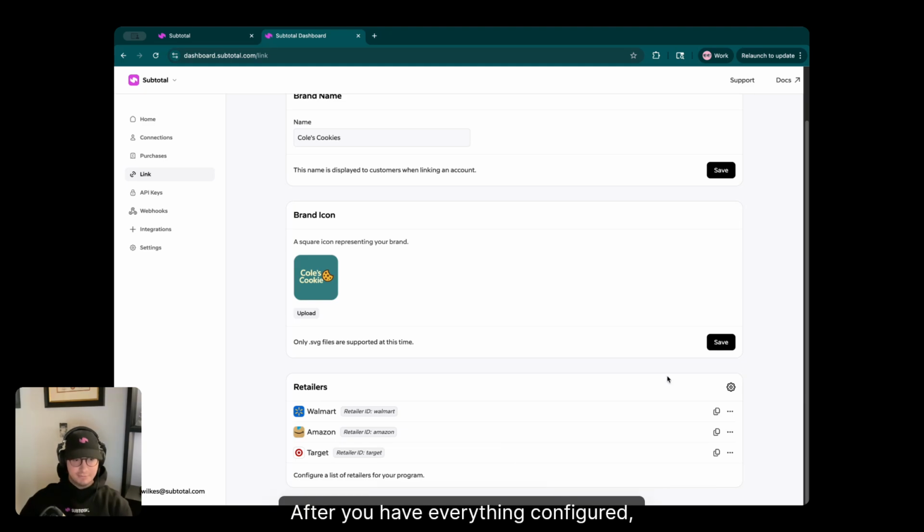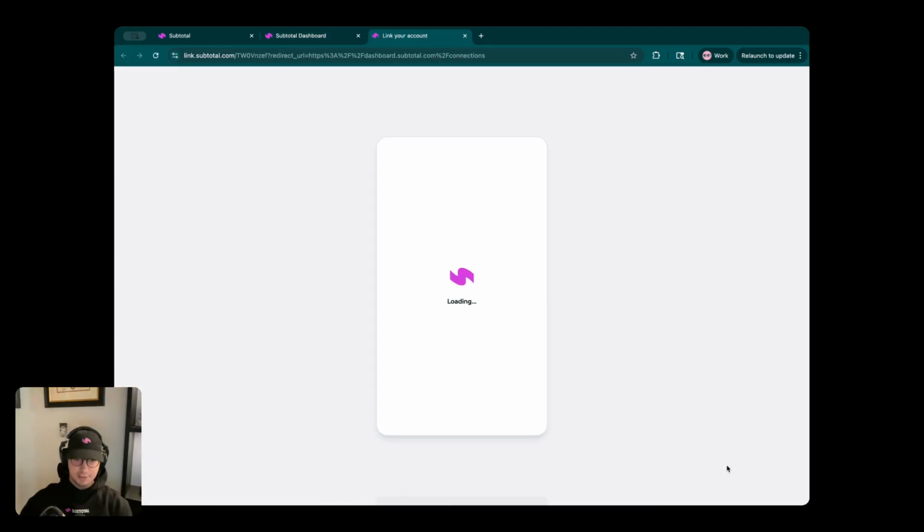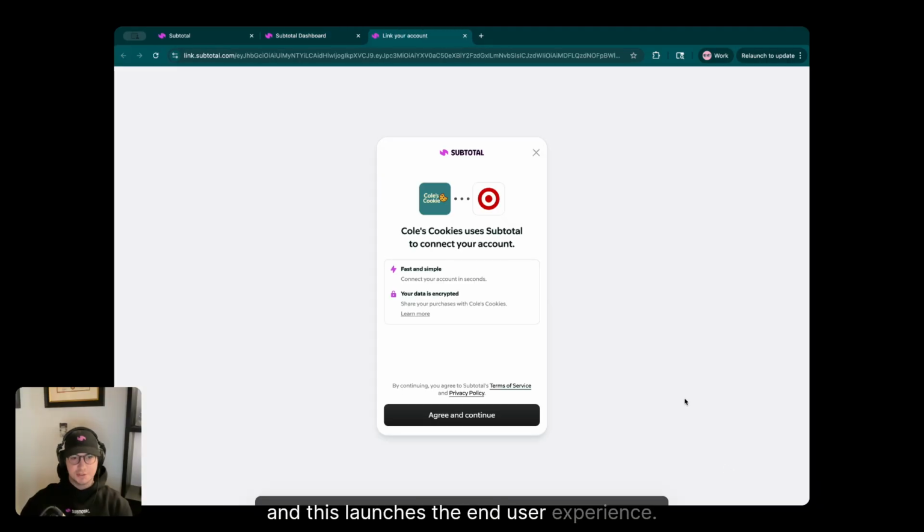After you have everything configured, we can go ahead and test linking an account. I'm going to test the Target account. The way you do that is select these three dots, click this button, test link, and this launches the end user experience. You'll see as we go through this that Subtotal link takes care of two things. First and foremost is the consent from the user. This is what the opt-in looks like, letting users know exactly what's happening. You're going to link their Target account to Cole's Cookies, consumers sharing their personal data with your brand.